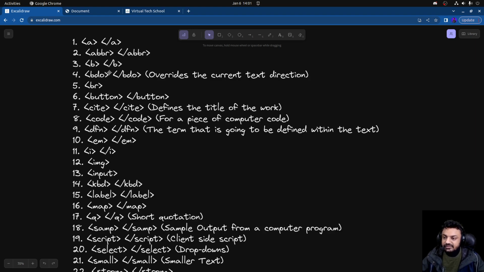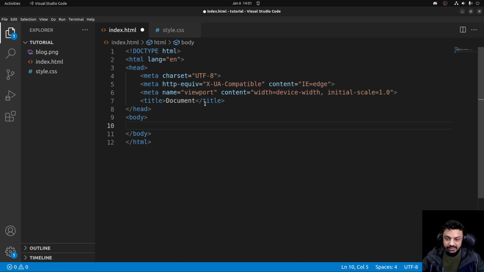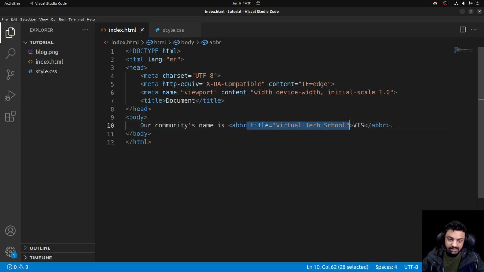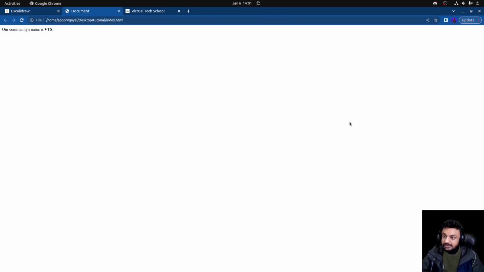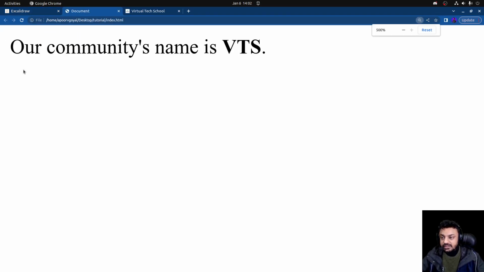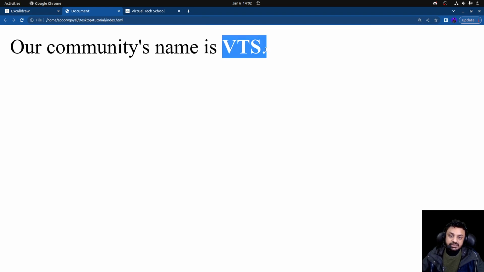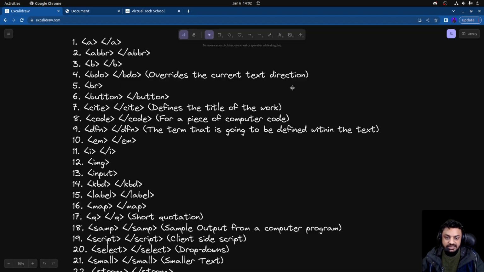Then we have the B tag. This is for bolding something. So instead of using an abbreviation tag here, if I want to bold my VTS, I can use a B tag instead of ABBR. It will bold the VTS part for me. If I again show you the bigger version, you can see that this VTS is bolded, but the rest of the text is normal. Next, we have this BDO tag.